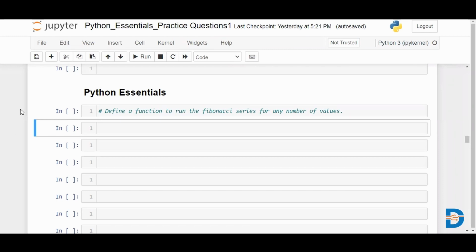We had a previous video where we talked about how to create the Fibonacci series of numbers. Let us now utilize the user-defined functionality within Python. We will be creating a function that can run the Fibonacci series for any number of values. That means we'll be entering the number of values as a parameter. Let's call it num.